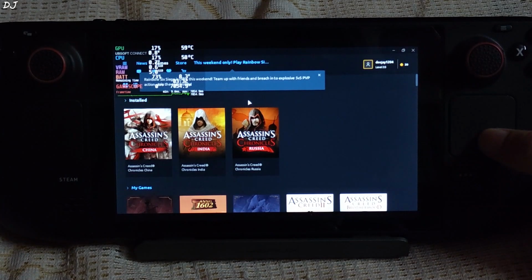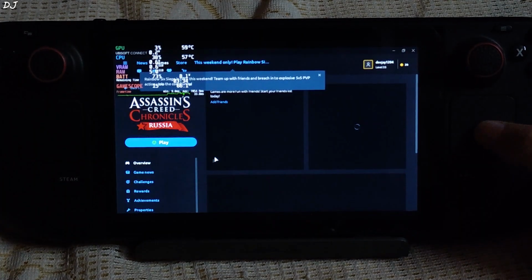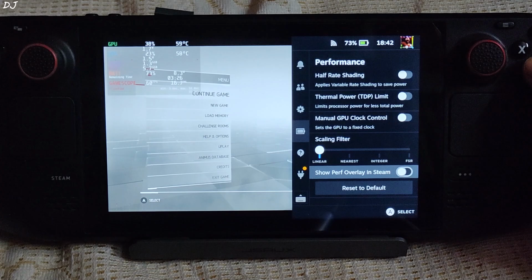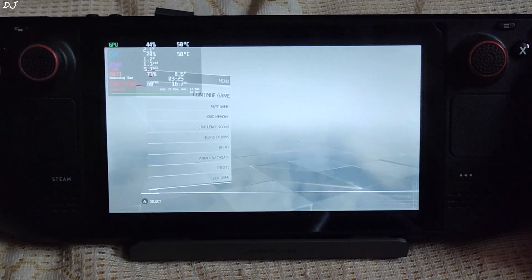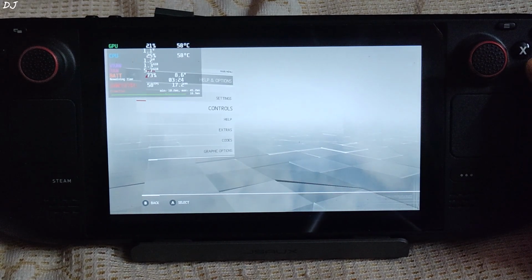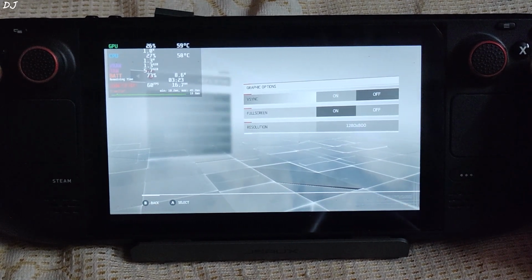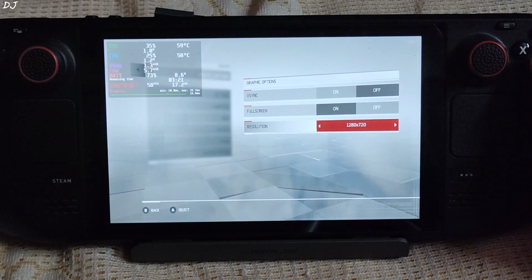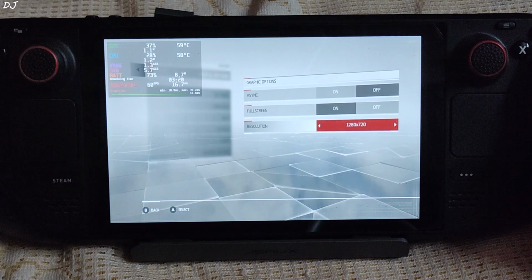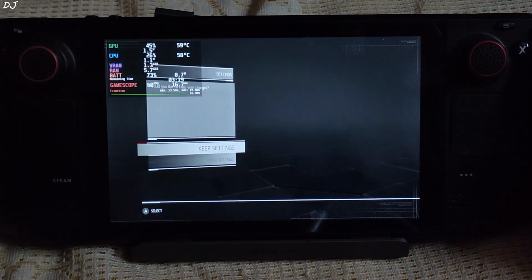Assassin's Creed Russia. In this game, we will be playing as Nikolai Orlov. Performance tab. Not using any of the settings from here. Overlay level set to 3. Graphic setting. 800p resolution, change it to 720p, vision disabled, that's it.